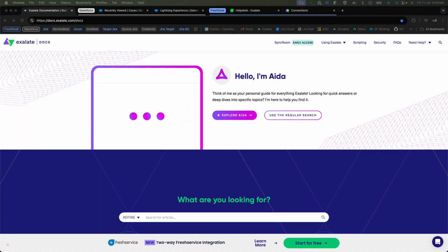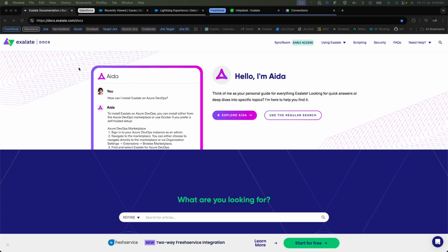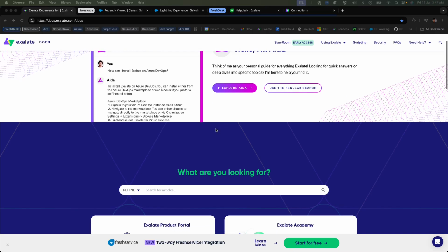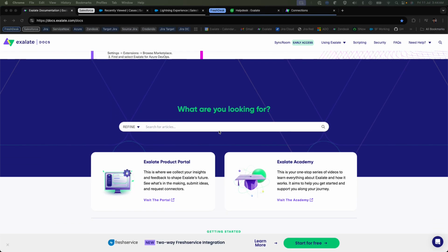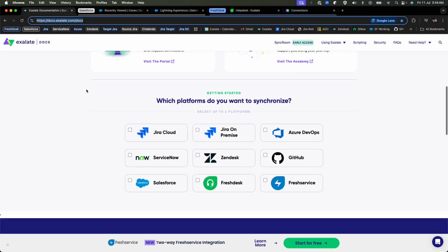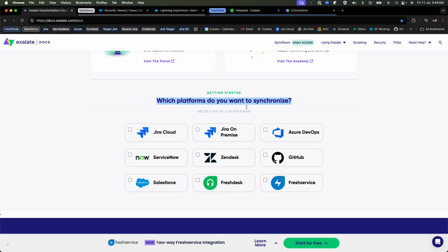So in this video, I'll be showing you how you can integrate Salesforce with Freshdesk using Exalate. So let's get started. Exalate is a completely decentralized integration solution, which means that you would need to install it separately on each side. So you can come to this documentation site where, if you scroll down, you would be asked which platforms you want to sync.